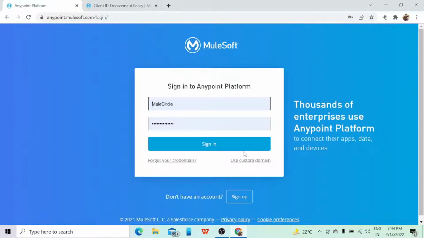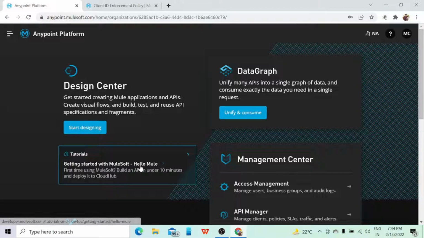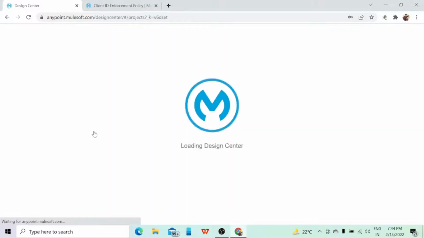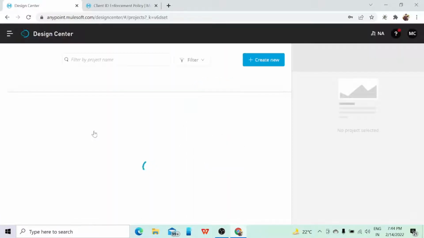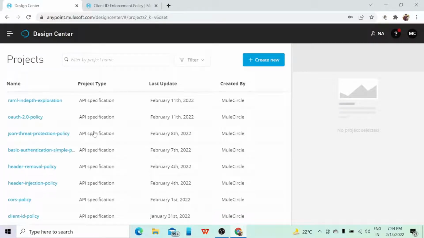First thing is to go and log into the MuleSoft Anypoint platform. Once you do the login, you will get this kind of window. Just go to Start designing. First thing is you need to create an API, a sample API. I'm not going to write the complete thing because I have already developed this, so I will show you how I have done it.